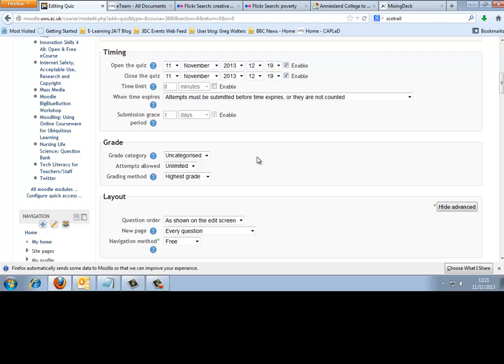The grade is referring to where the grade will be stored within Moodle. Obviously, it will be under the grader report. You will find all the quiz statistics and answers, well, student submissions in there as per usual.